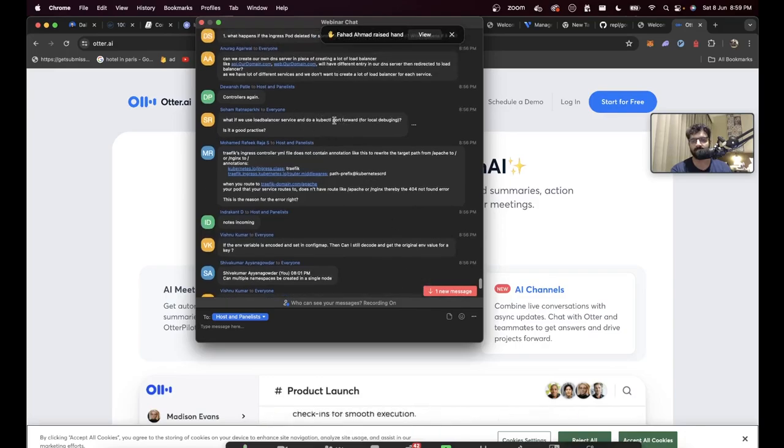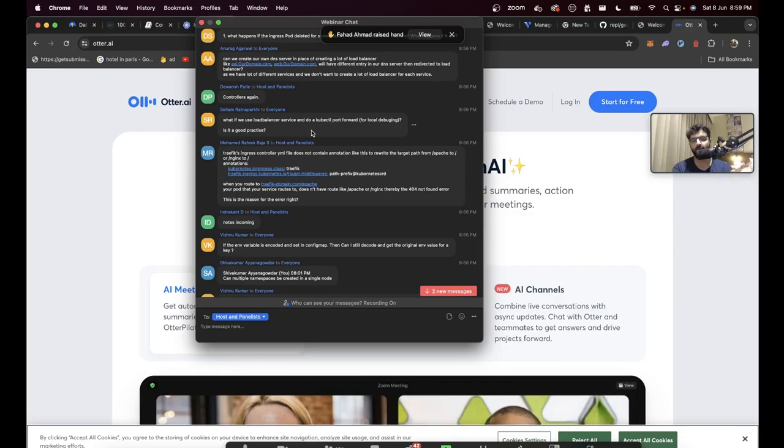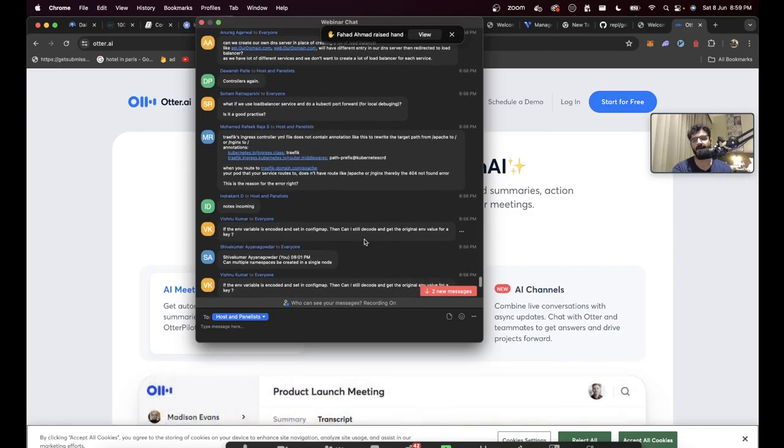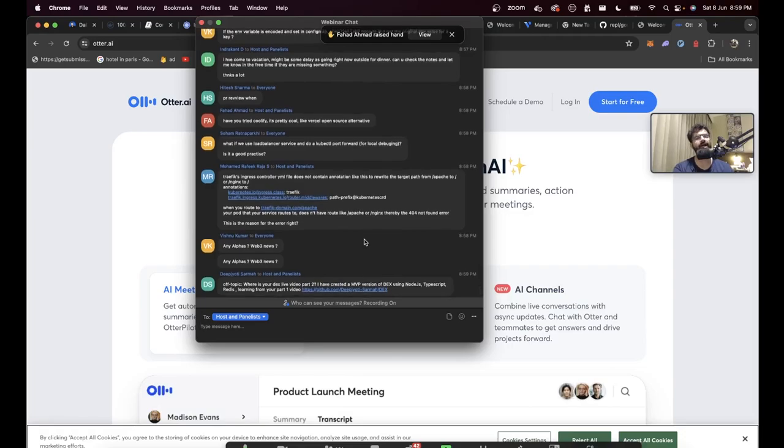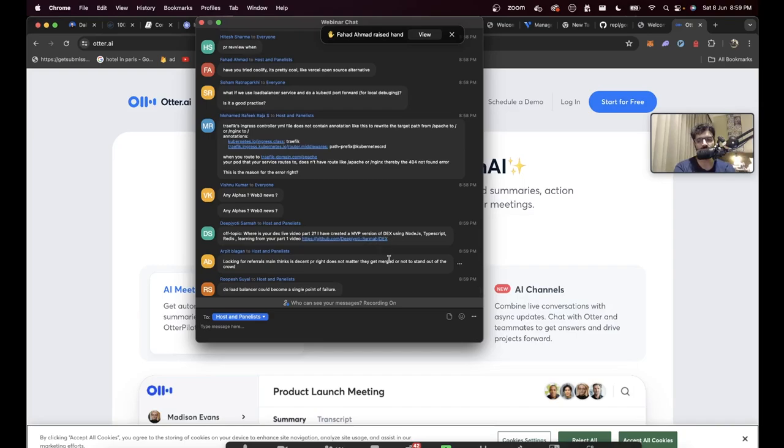What if we use a load balancer service and do kubectl port forwarding for local debugging? For local debugging, port forwarding is totally fine. As I said, even load balancers are totally fine. You don't need ingresses unless you have 20 services now and you want to have a single domain name.